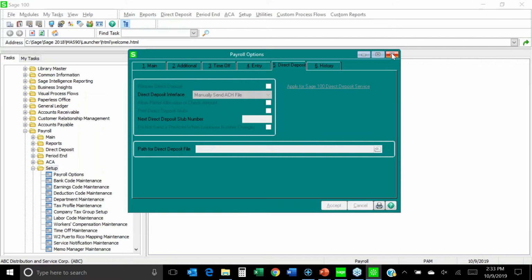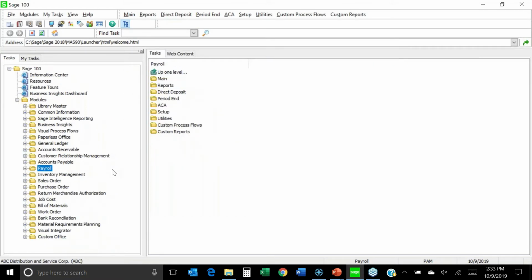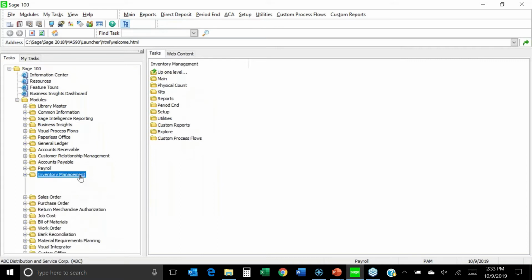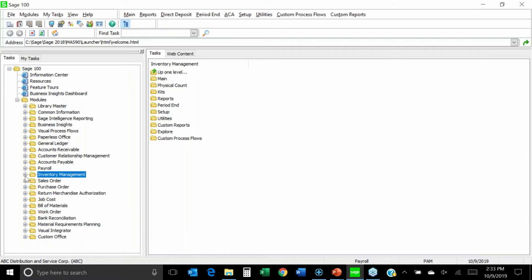Another area where you may have files stored at various locations would actually be in your inventory. If you have pictures associated with your inventory items, you want to make sure that you're getting a backup of that. So that may be an area within inventory management.